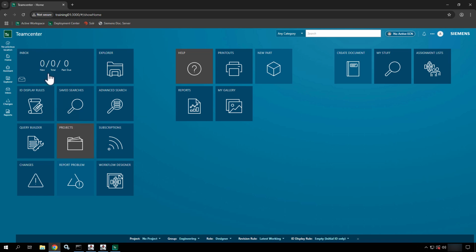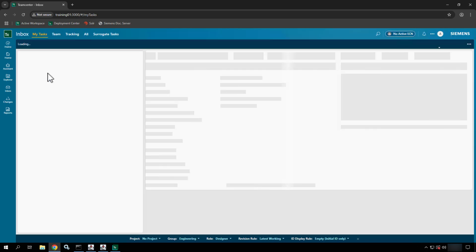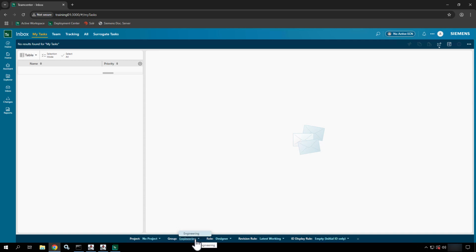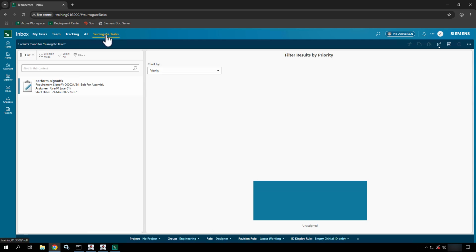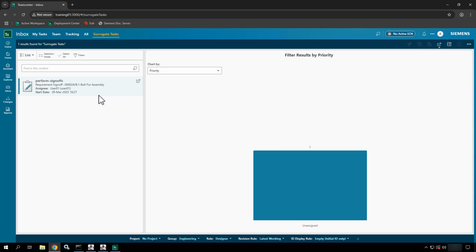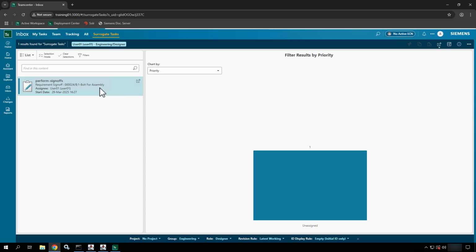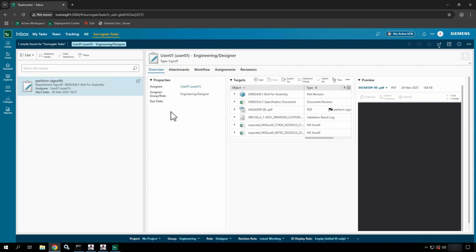So in here, if I go into my inbox, you can see that I am in the engineering group at the moment, designer role. And if I go into surrogate tasks, notice that I see that task. So the key point here is that the user who had originally set me up as a surrogate can also see that task. So I'm not stealing it. They're still aware of what is happening to it. And I can interact with it. But at this point, if I select it, I can see the task.